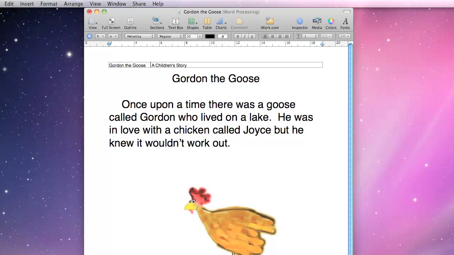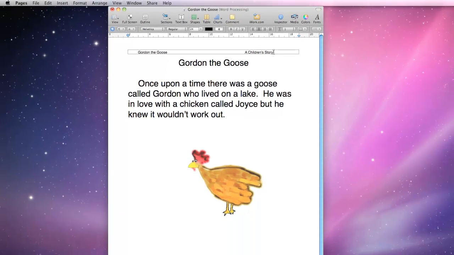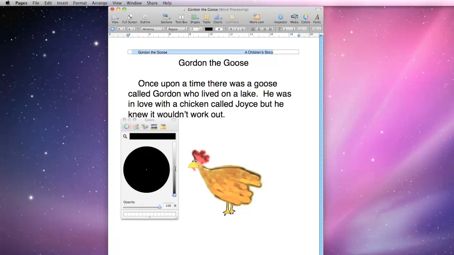Now, I want this header to kind of show up nicely. I don't really want it to be the same dark as the text. So what I'm going to do is highlight it. I'm going to go to the colors, and I'm going to choose a light grey, and I'm also going to make it a little bit see-through.